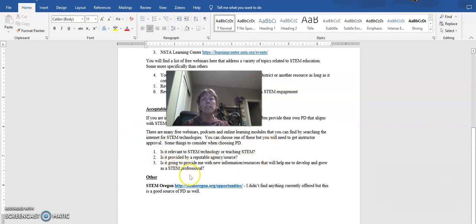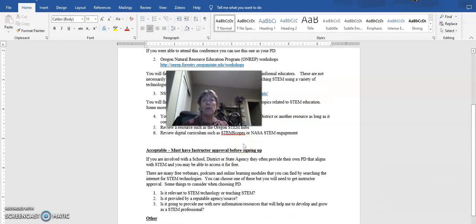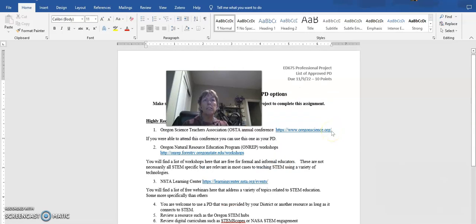So keep these things in mind. Is it relevant to STEM technology or teaching STEM? Is it provided by a reputable agency or source? Is it going to provide you with new information and resources that will help you develop and grow as a STEM professional? So keep those in mind. Here's one other one. I didn't see any current opportunities here, but it is a resource you can check out. Maybe they'll post something. So those are options to consider.